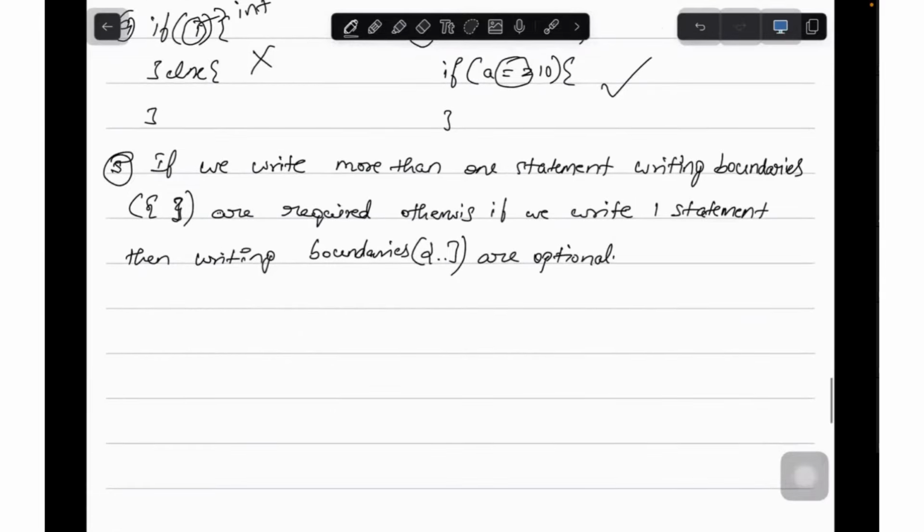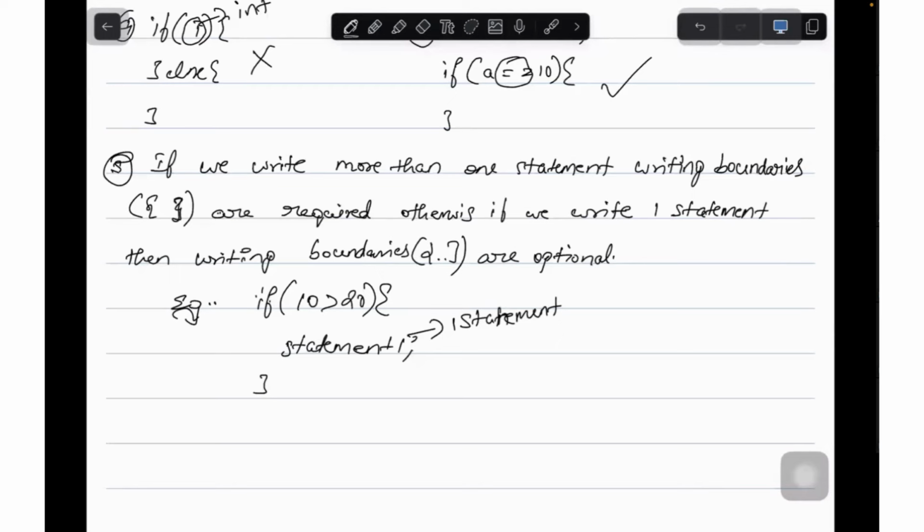Now let's take an example. I have if 10 is greater than 20, and I'm writing here statement 1. That's it. I have written only one statement inside the if. Now, as I've written only one statement, writing these things is not required.